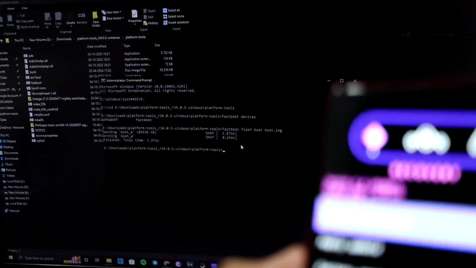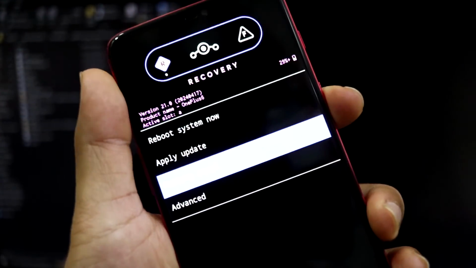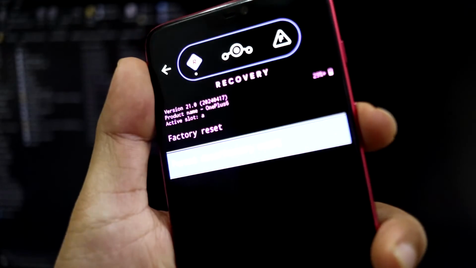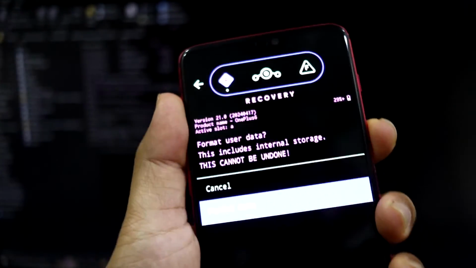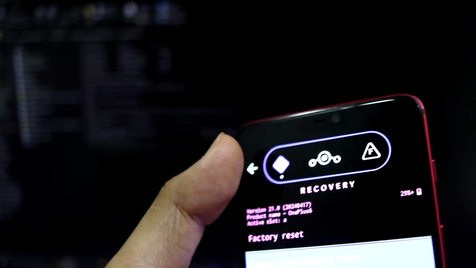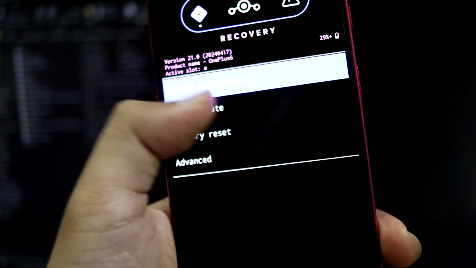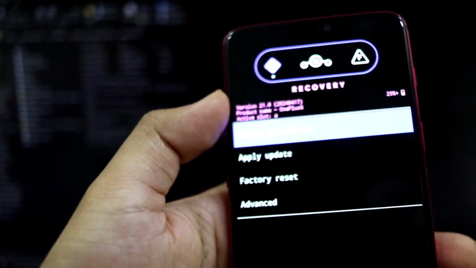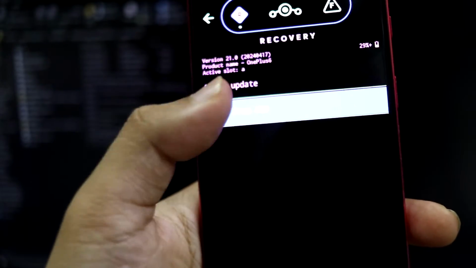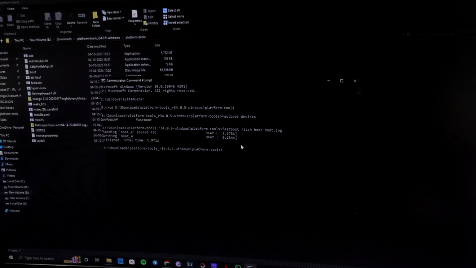Now here you have to be on the recovery again, then go to factory reset. So guys, you have to factory reset this ROM, so please back up all of your data. Now it has formatted the data, as you can see, formatting data, it's complete. Go back. Now to flash LineageOS, go to apply update. Here you can see apply update via ADB. So ADB sideload has been turned on.